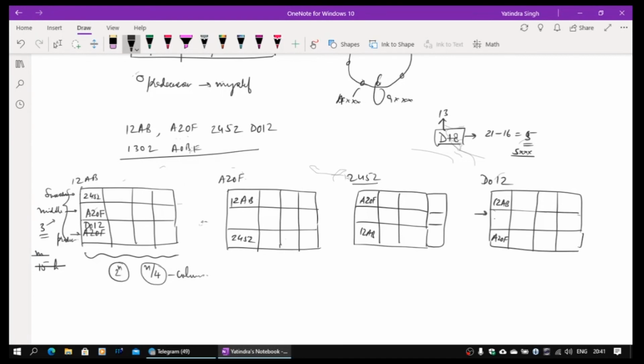Okay. Now D012, once it actually gets its own routing table, will also be sending its information to A20F. D012 will also come to know of 2452 when it gets the routing table from 12AB. But that entry has been discarded by D012. It was not required. But it will keep on informing. So 12AB will inform about D012 to 2452. So 2452 will now make an entry.